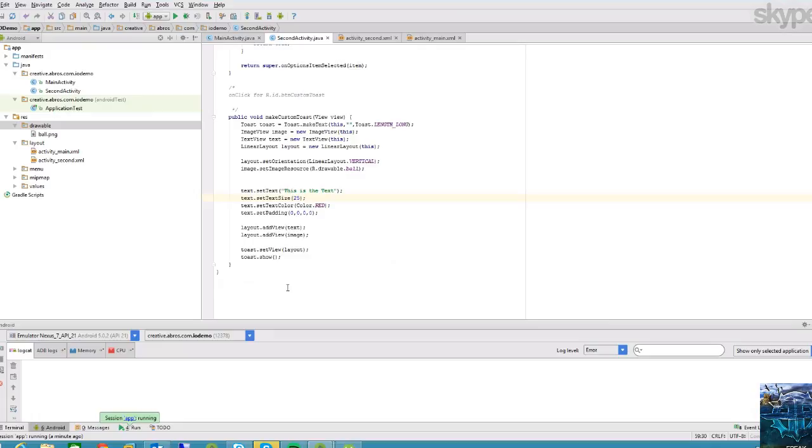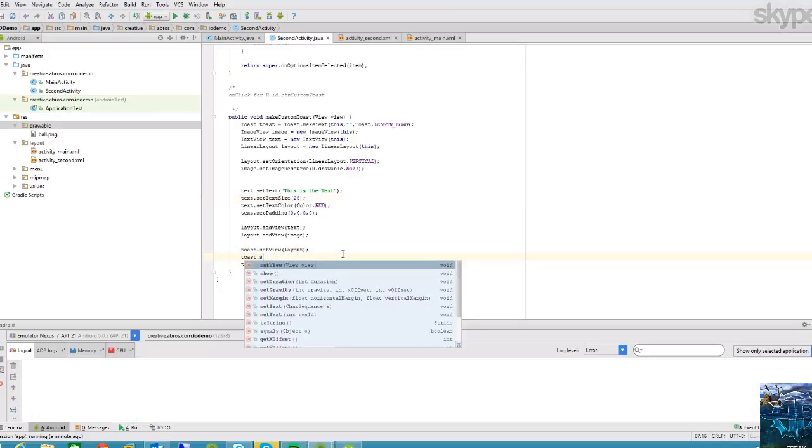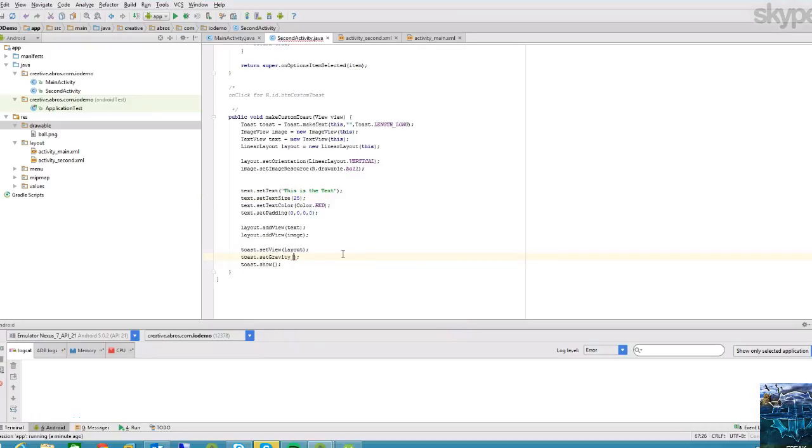For instance, we can do toast dot set gravity. Let's do that. Before you show it, let's have toast dot set gravity. Good. What kind of argument does this take? Offset, and I don't know how to set those. Okay, it takes a gravity.